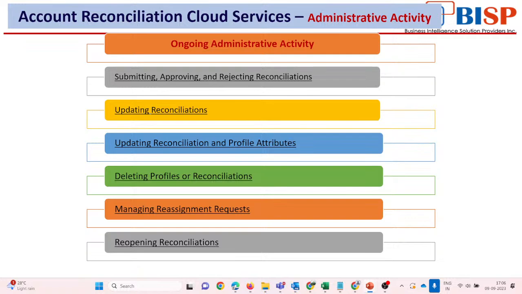And reopening of reconciliation. If some reconciliation has been updated and closed, and all the activities have been done by the reviewer and preparer, but there is a need of reopening it for one or more reasons, we can do that also and open that reconciliation. All these activities are largely performed by the administrator. That's why we call it an ongoing administrative activity.